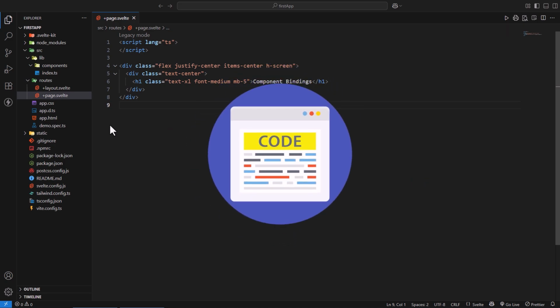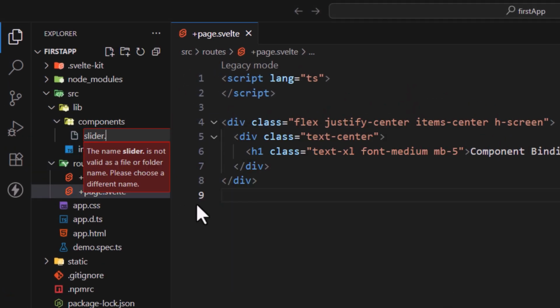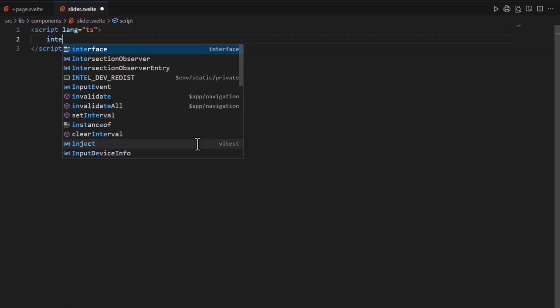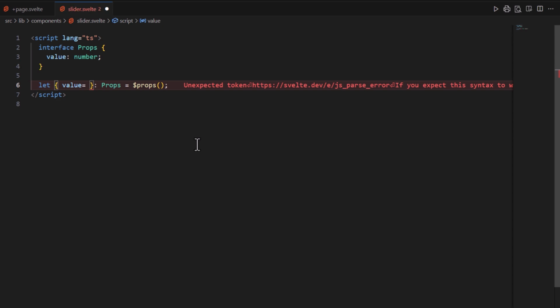Let's understand a code example. First, create a slider component. Create script section. Then create props interface, and then create value property of number type. Then destructure the props using props rune. Important thing to do, make this value property bindable using bindable directive and set initial value to 0.